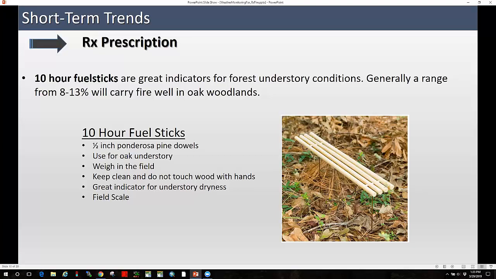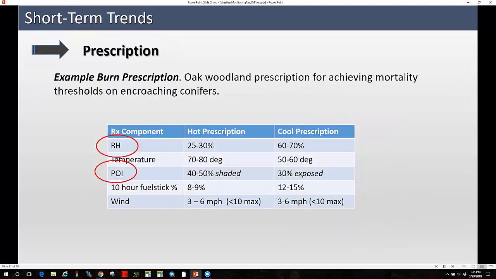But it's going to depend on your burn plan and your fuel conditions and all the other factors that go into developing a prescription. Other factors we look at in a typical prescribed fire prescription would be relative humidity, or RH, temperature, POI, that's the probability of ignition, 10-hour fuel sticks, which we mentioned, and wind. What I want to go through for the remainder of this presentation is how to calculate the RH and the POI, if you're not familiar with that.